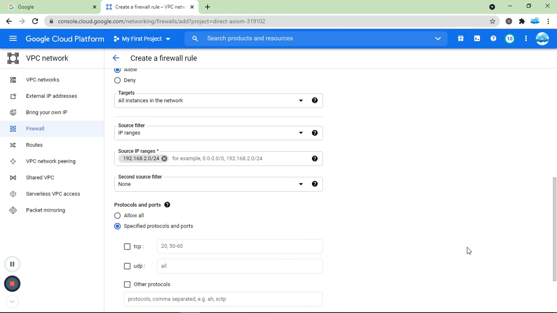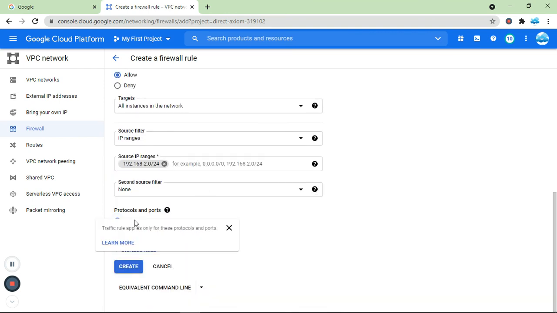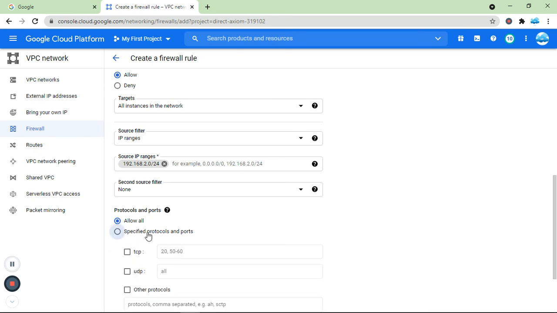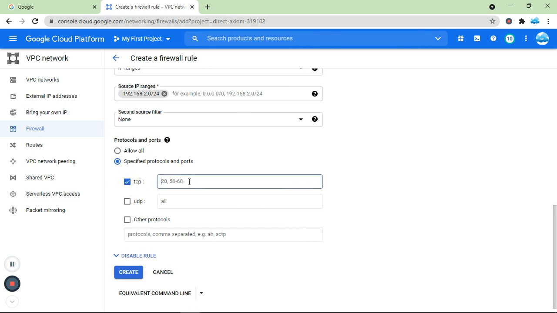Then these are the ports. Now, which ports do you want to allow? If you want to allow all ports, you can select this. Suppose you have a specific requirement, then you can allow specific ports also. For example, for TCP I am only looking for, suppose, port 22, and UDP all. So this is my requirement. Just select that, and you can say create.